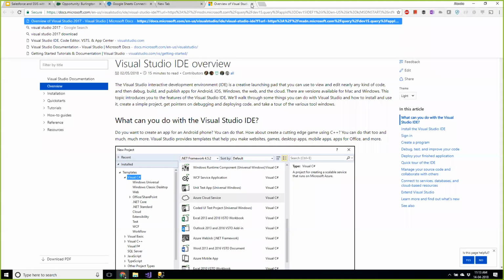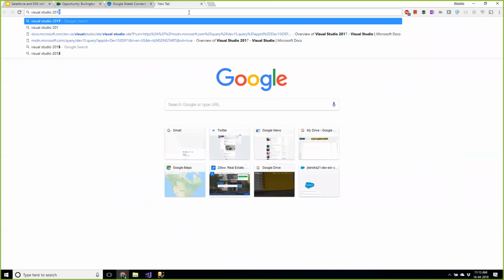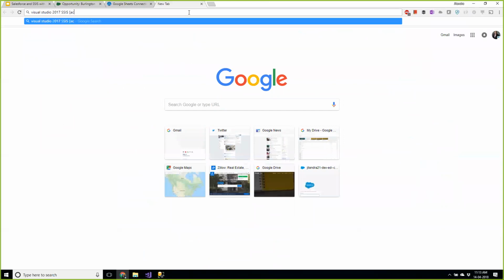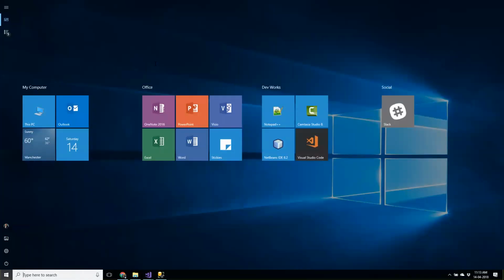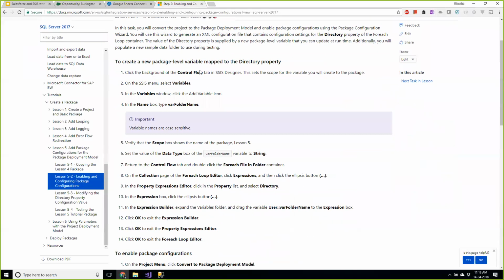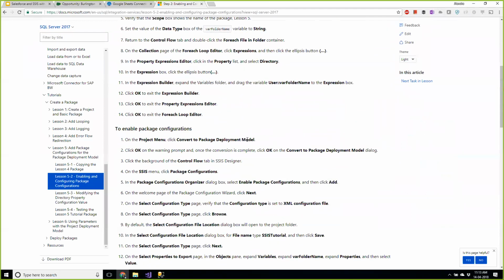So I will just use Google. I will say Visual Studio 2017 SSIS package configuration. So the concept I'm talking about is a package configuration, and let's see how it can be done. Variable, everything is good. Project menu, convert to package deployment model. That's what we have to do.